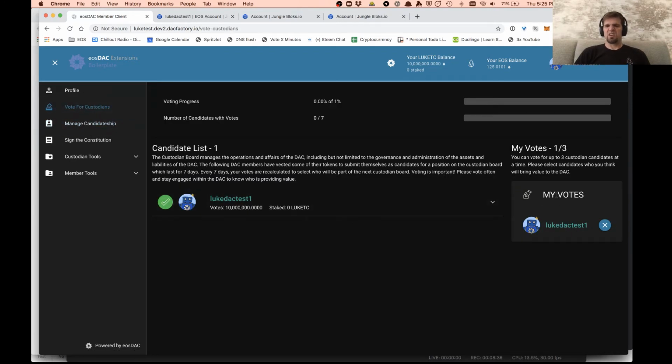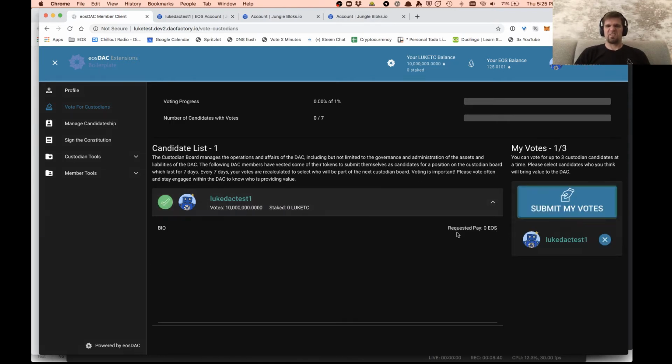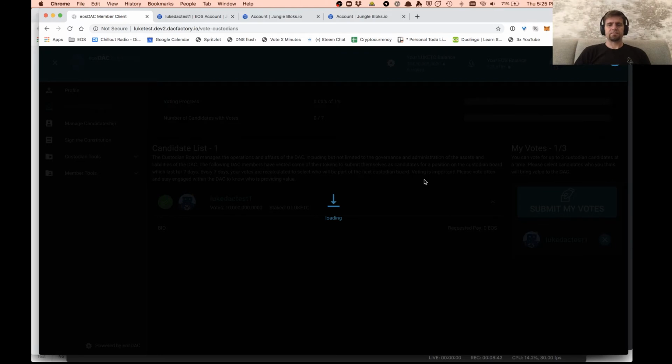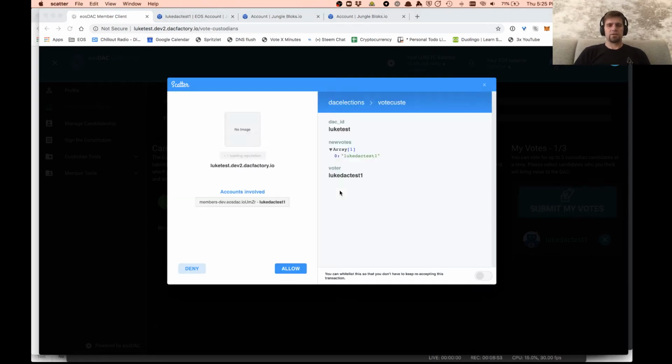But I'll go ahead and submit a vote here. Exit that out. There we go. Submit votes. And once you have enough candidates voted in and everything's unlocked, then you have a full DAC that is fully controlled by a multi-sig. And that's pretty exciting stuff.